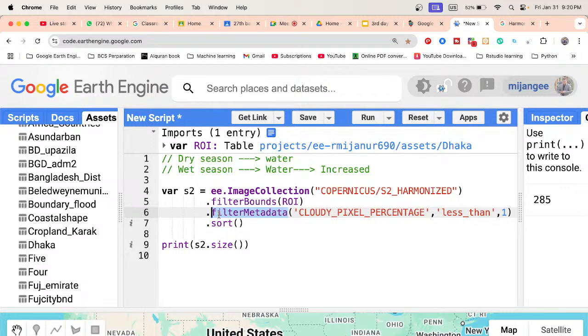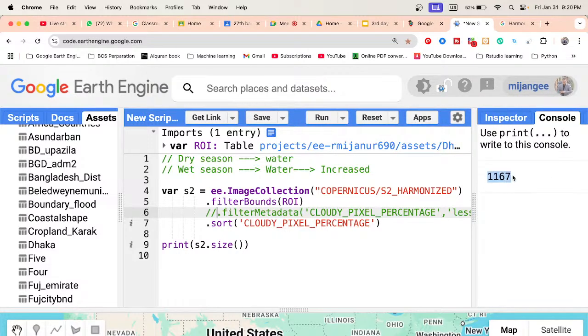But when you want not a specific number, suppose I need all of the cloud pixel percentage, low cloud cover imagery, without filtering a specific number, then we have to use the sort function. So in this case, if I just sort using these properties, just copy and paste here, and further I simply comment this line and run the code, you can see how much number you can find out.